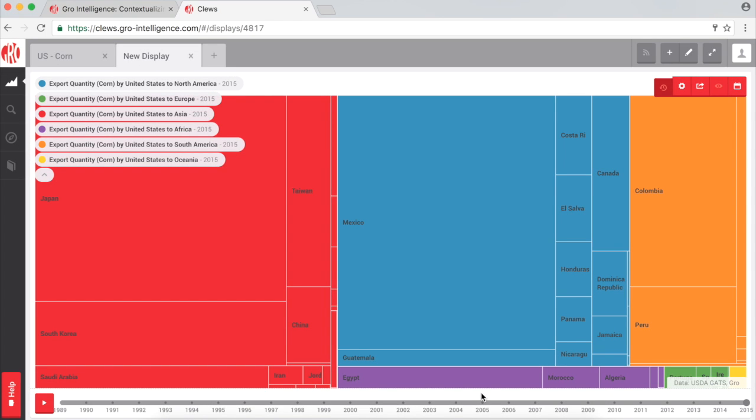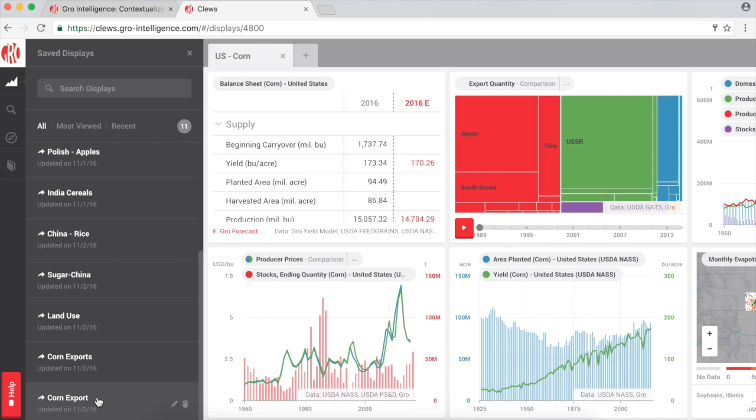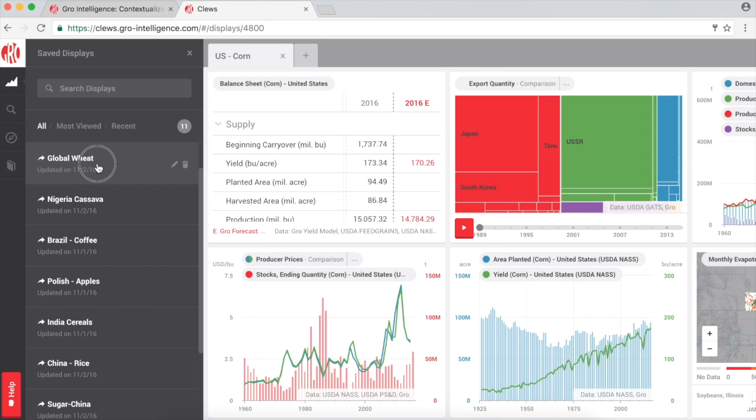All of your displays are automatically saved. To easily identify displays, you can name them here. As you can see, all your displays will be saved in the panel on the left. Let's look at a past display.